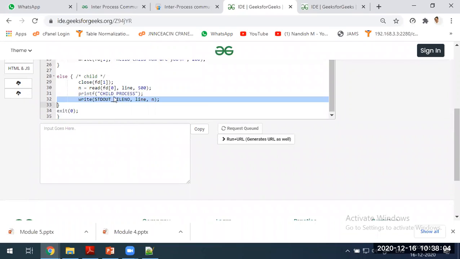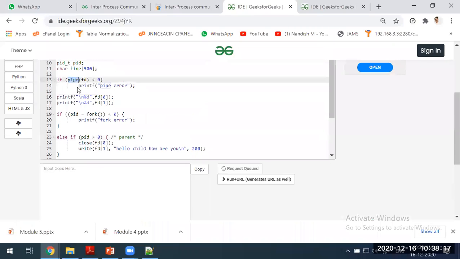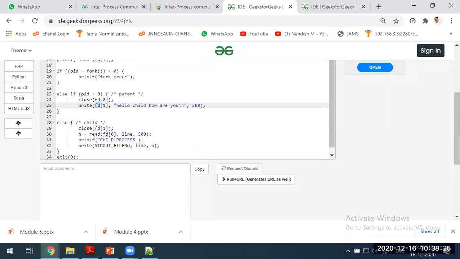This is how you can send data from parent to the child. How? Using pipes. A pipe is an array of two elements, and from one end you write the data, from the other end you read the data, and you can use it.